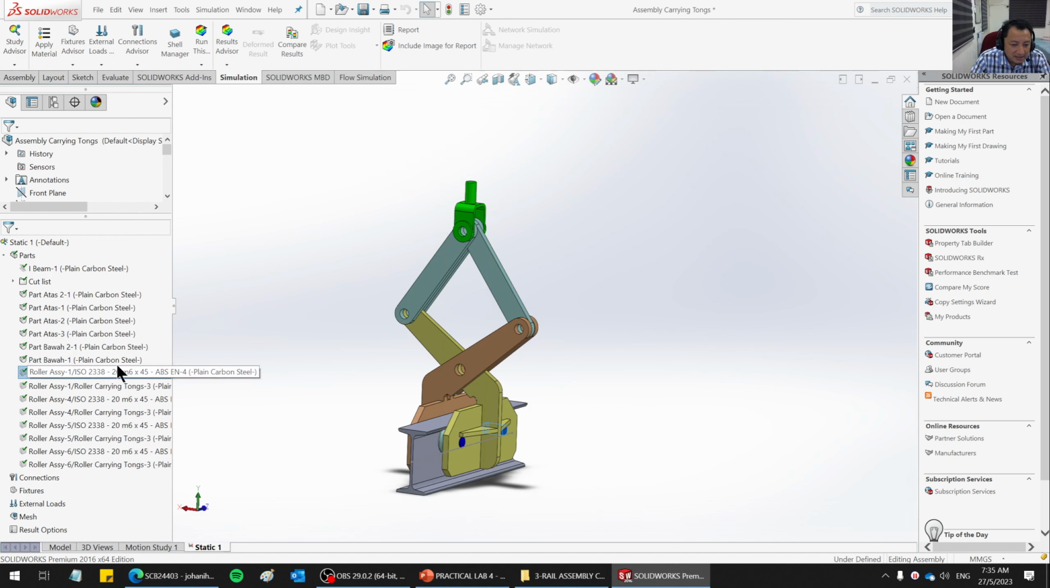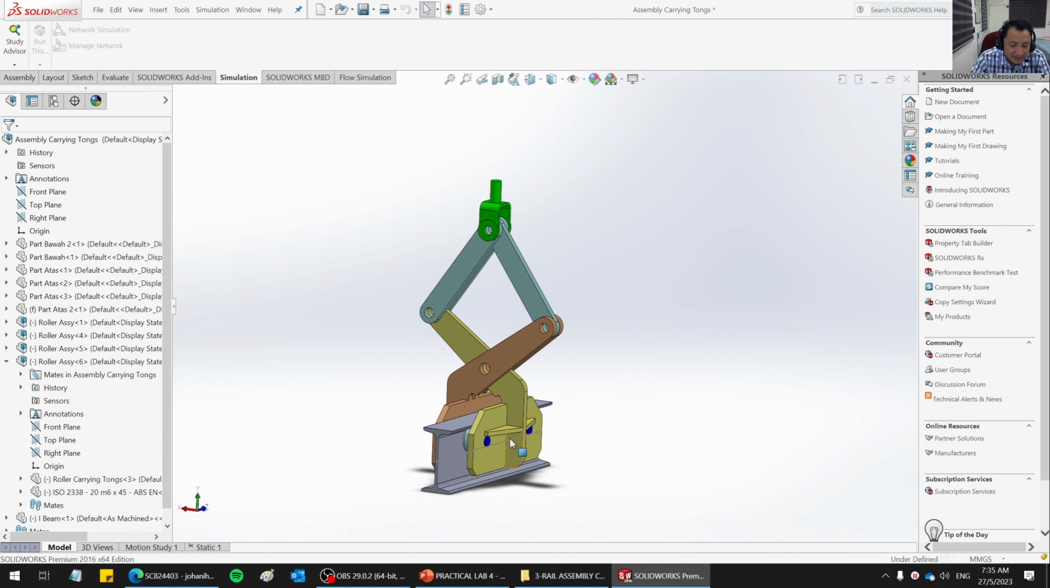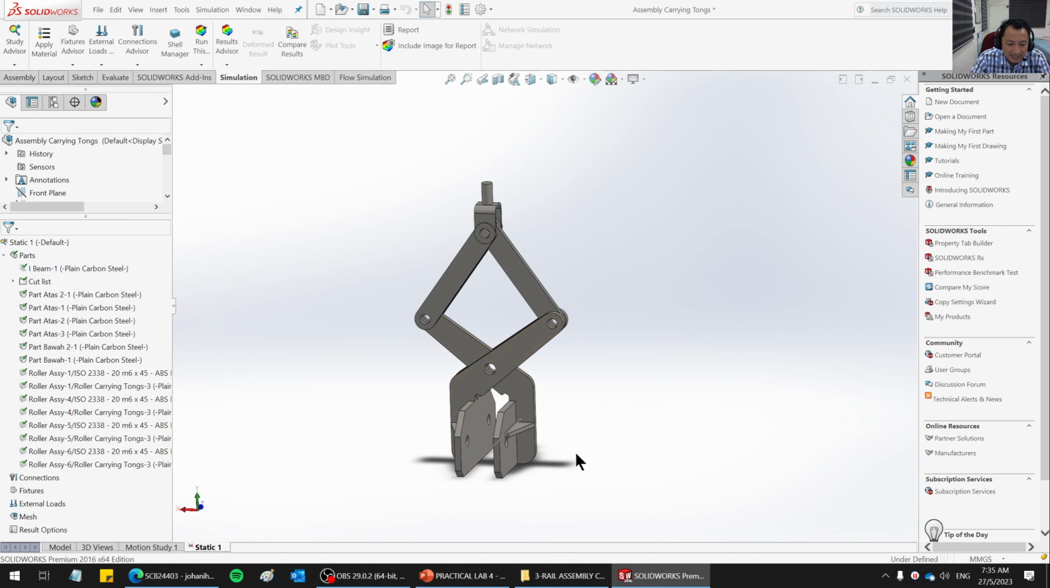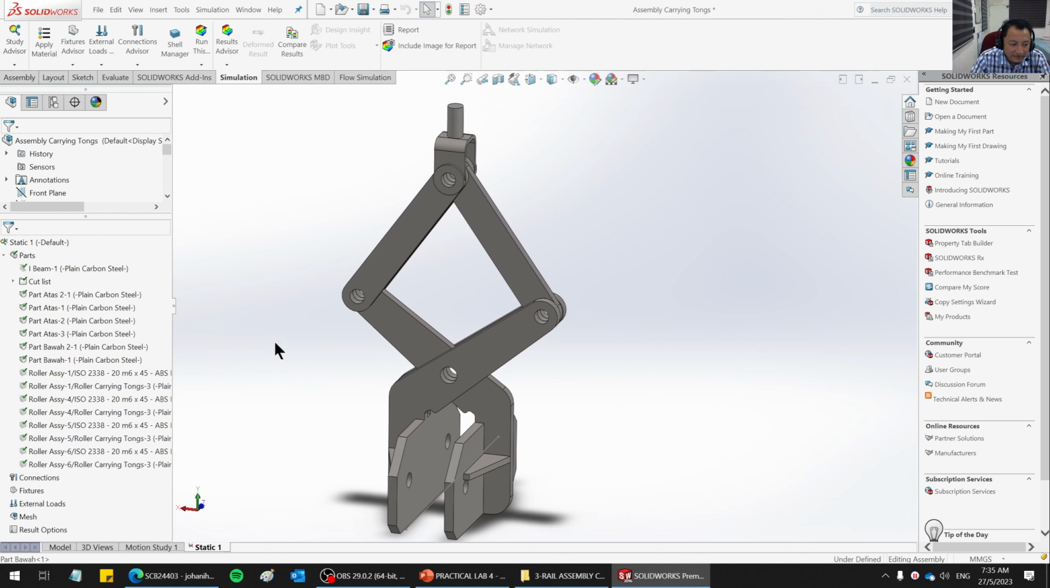Roller RC has been removed, right? It should not be there. We have removed this. Maybe I can hide it. Yeah, it's already been removed. I suppose when you go back to model, it turns back on, and when you recalculate certain things, it just turns back on. It's no longer hidden in static analysis. You need to do it again, and then it will be removed from the view.